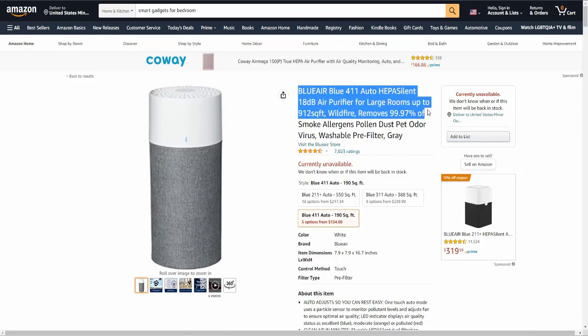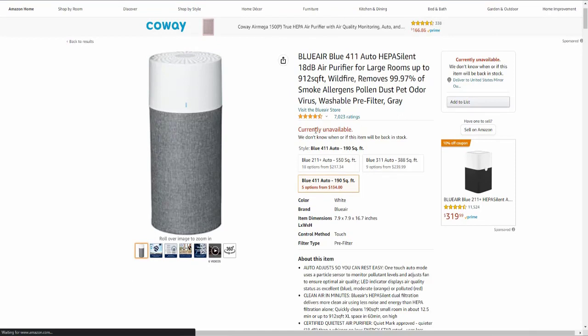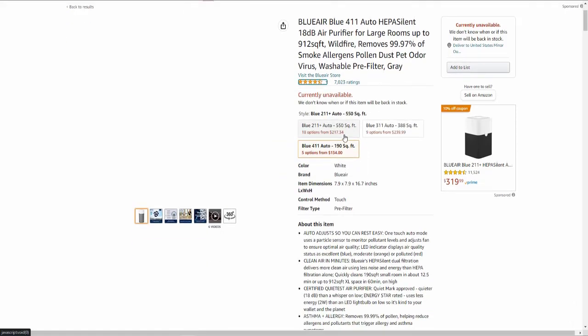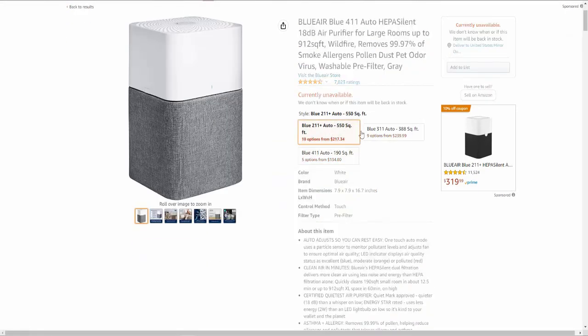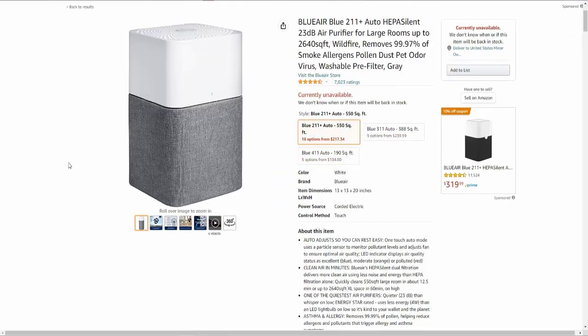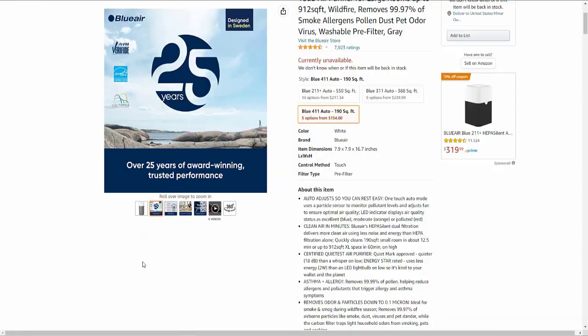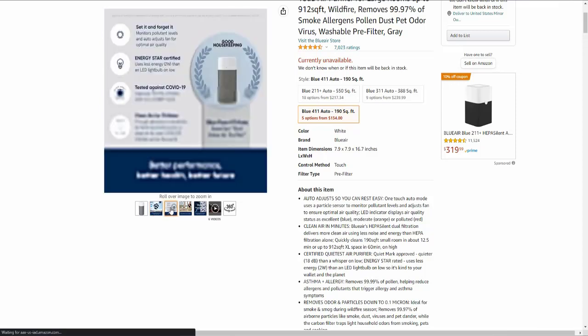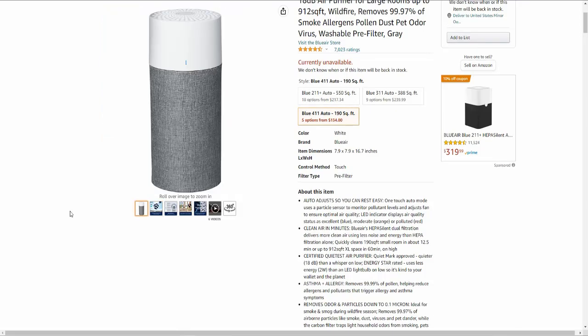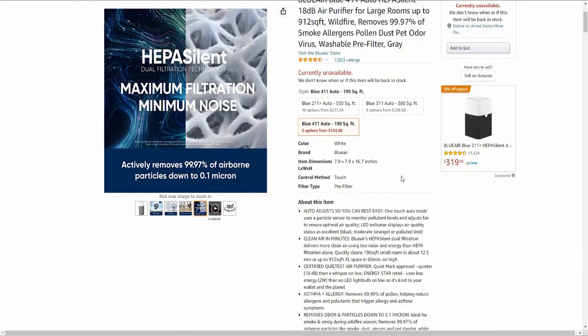So this is a Blue Air Blue 411 Auto HEPA silent 18 dB air purifier for large rooms up to 901 square feet. There are three variants here. This product has over 700 ratings and multiple colors, white and brand blue. There are also professional images and video here.